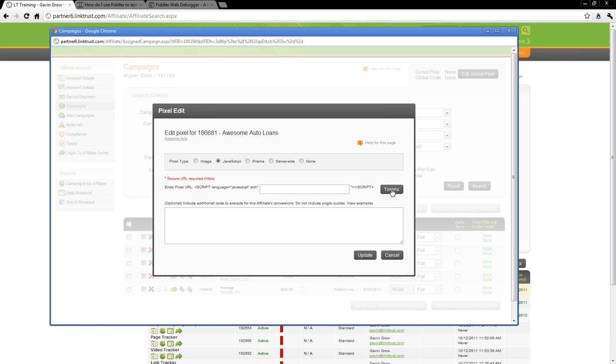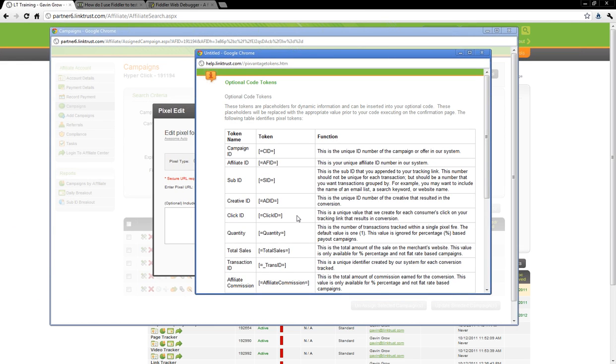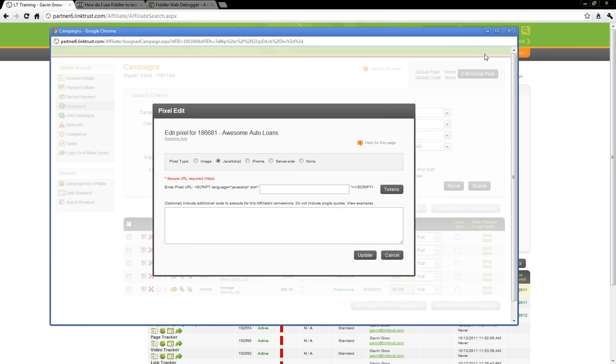There are a variety of tokens that can be used to pass information on their confirmation pixel. These you can use to pass data back to the affiliate based on the information that you have in the system or captured from the merchant or captured from the initial click and you wish to send that information back. You also have the ability with this open text box for advanced use for placing multiple pixels for an affiliate.